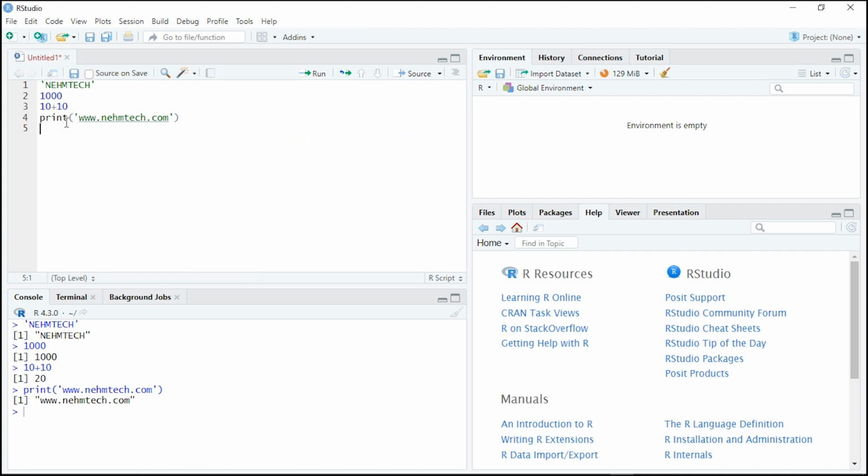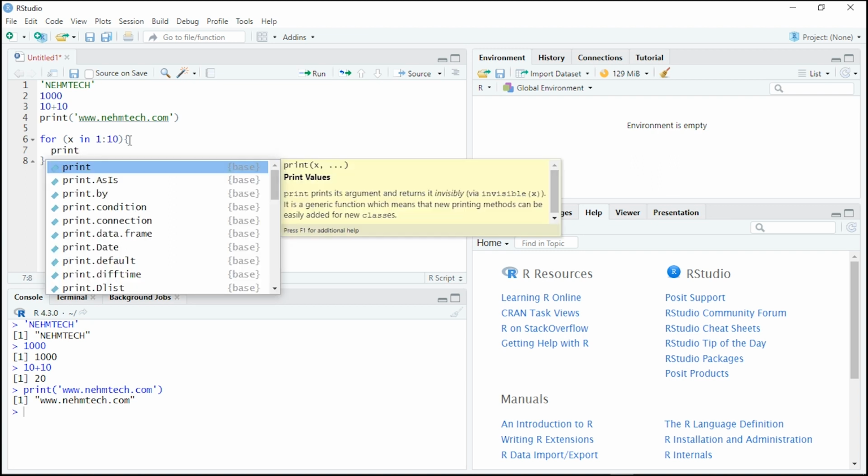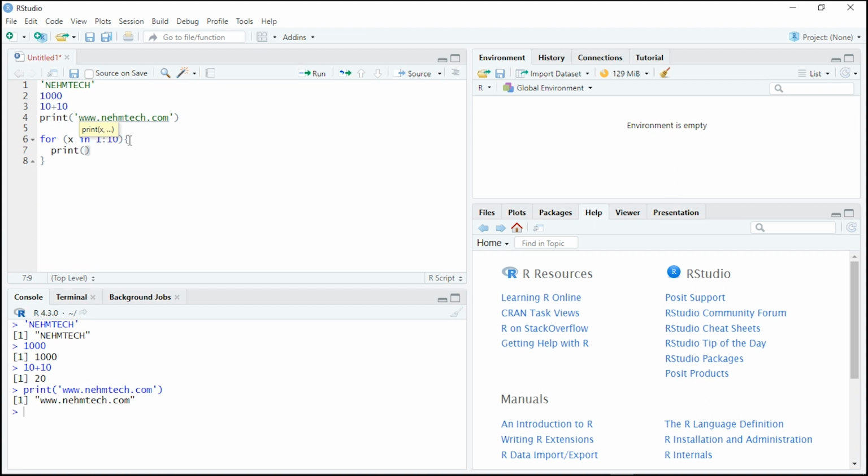Let me first remove the indentation. Then let me type in, basically, for x in 1 to 10. Now here you have to use the curly braces. In these curly braces, this is where you can write your print function. For example, if you want to print x.